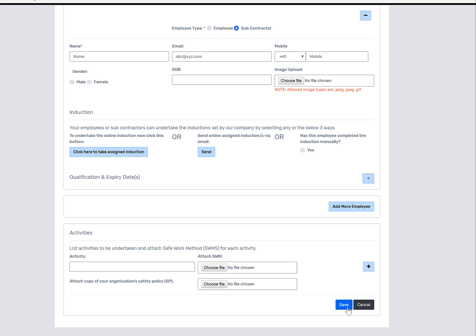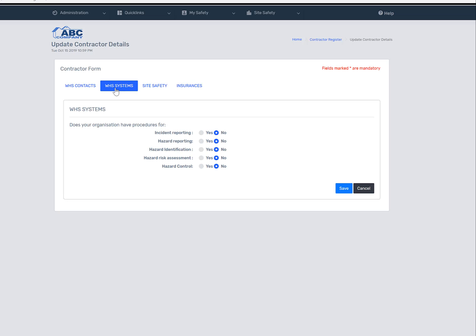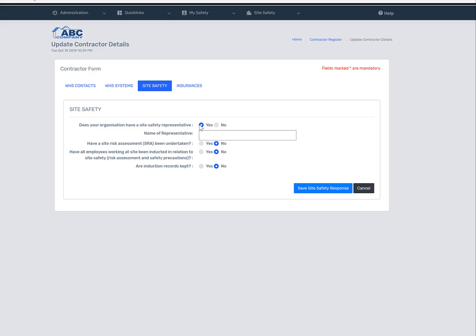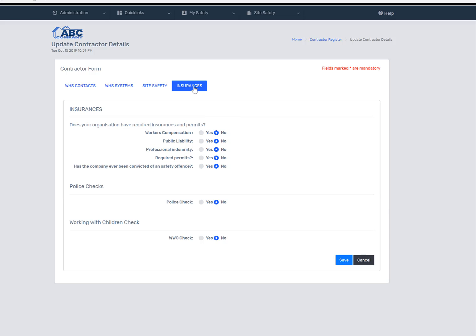Make sure you select Save. Once you select Save, it'll automatically take you to step 2, where you would work your way down these series of questions and select Save. And go through site safety, entering who is your site representative, and answer the following questions. Select Save.